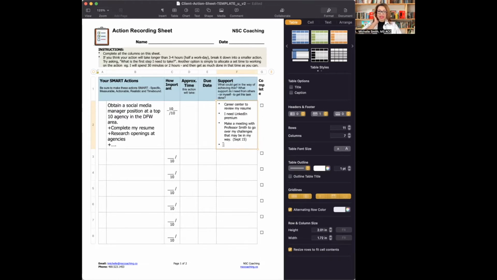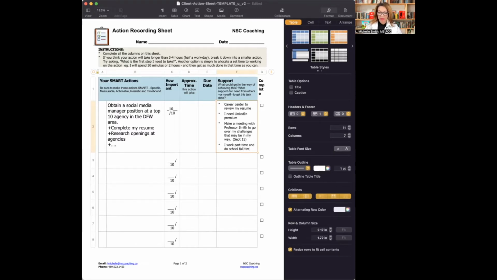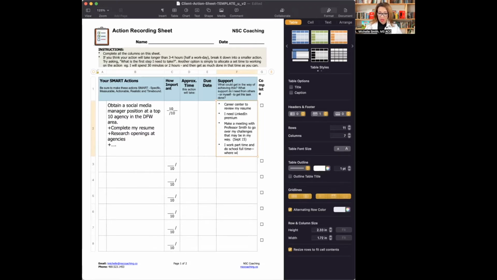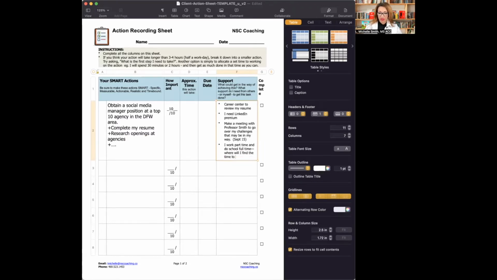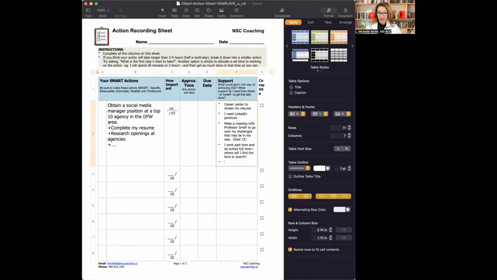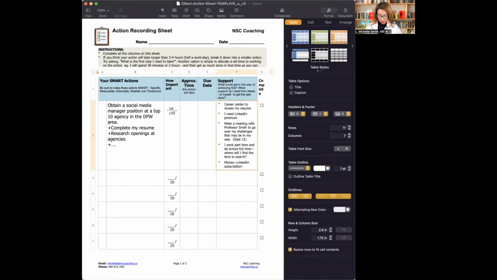Now, there may be some specific challenges that you have. A challenge could be, let's see, I work part-time and do school full-time. Where will I find the time to search? Okay. Another challenge may be money. Perhaps you don't have the LinkedIn subscription fee. List anything that's in your way to making this goal happen, okay?